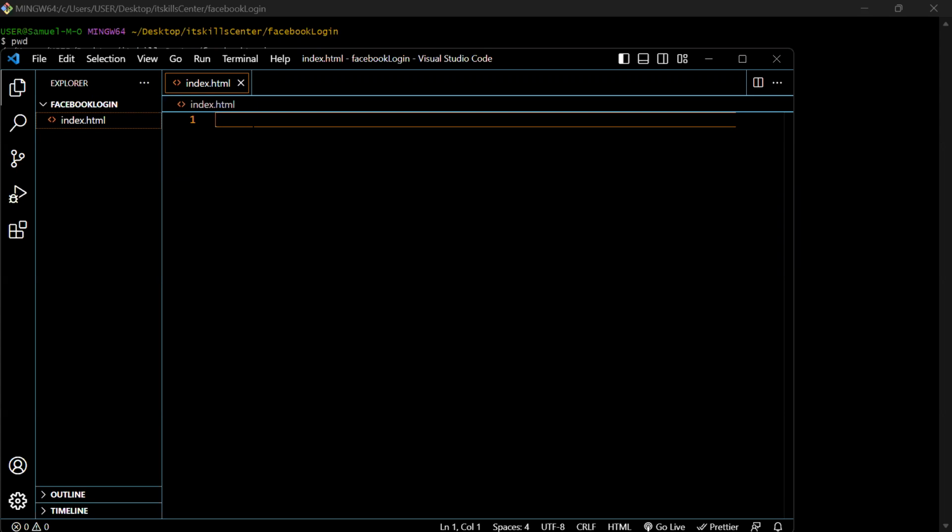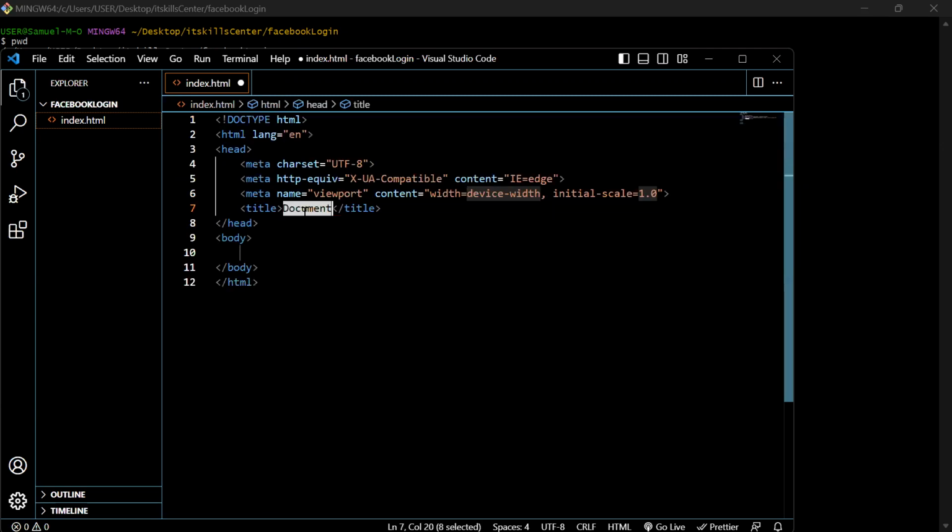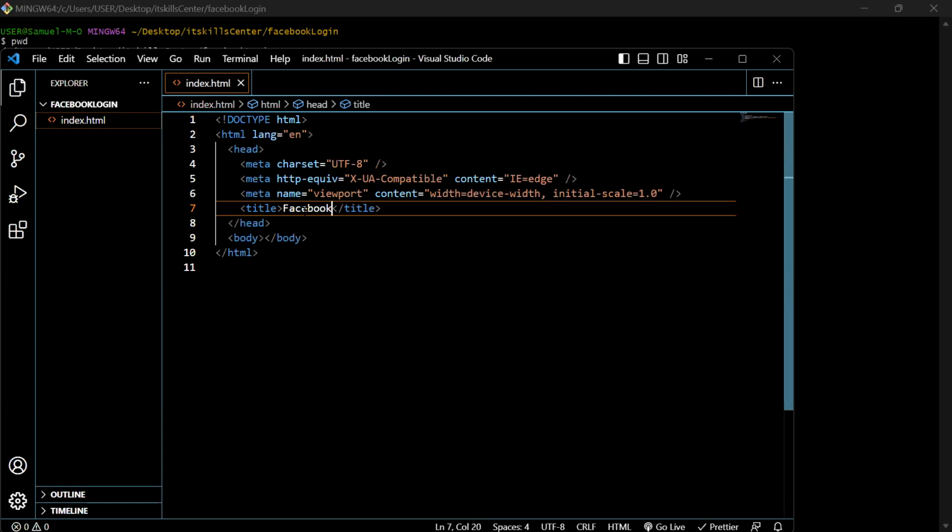So now we come here to generate our templates. Remember, I've shown us this shortcut. I've generated that. And in our title section, we can easily call this Facebook and save it.